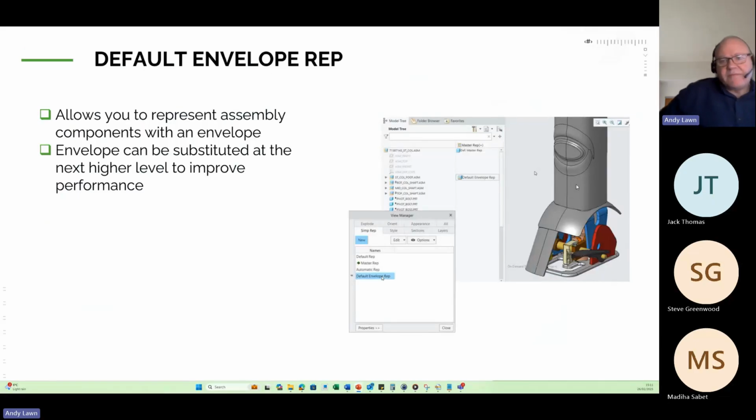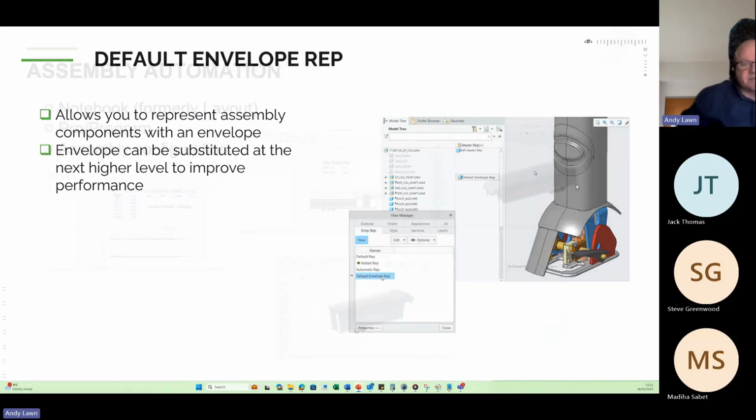So default envelope rep, this again is something that's available in Creo. This is a capability to swap out a simplified version, i.e. the envelope version of a sub-assembly, for the full version, which obviously gives you performance improvements. You can simply click on the sub-assembly at the base of this steering tower, and substitute the master for what's called an envelope rep, and you build this on the fly. It's essentially a shrink wrap feature that you can swap in and out of the full assembly. Again, it's all about performance improvements.